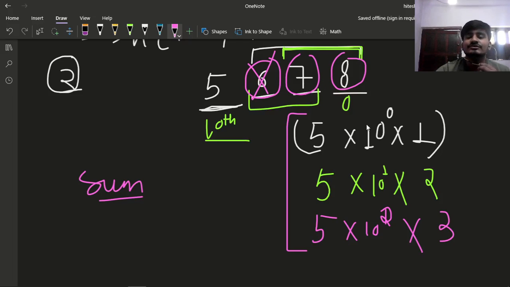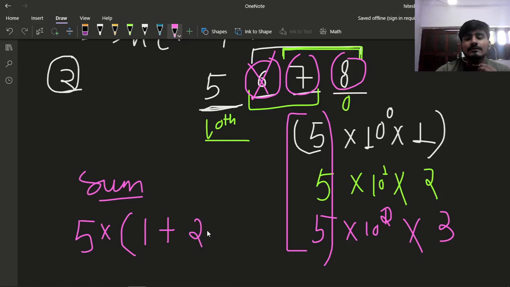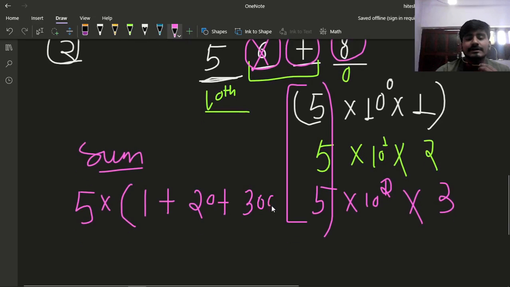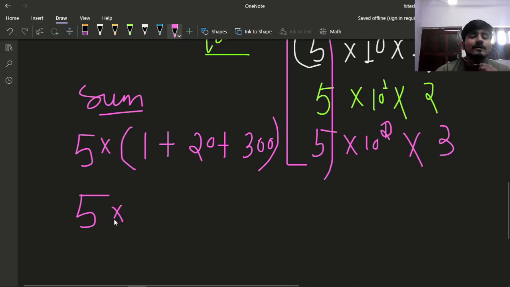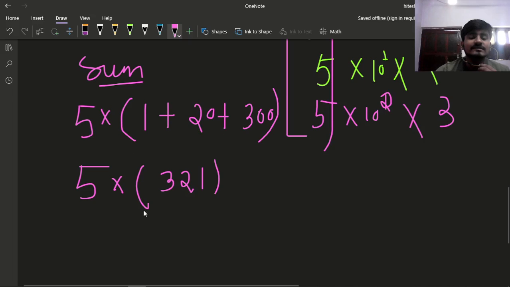Okay, so if we take common 5 from all these, it will be equal to simply 5 multiply 1 plus 20 plus 300. Okay, great. So 5 cross, it will be equal to simply 3 2 1. I hope you understood this. The sum will be equal to 3 2 1.